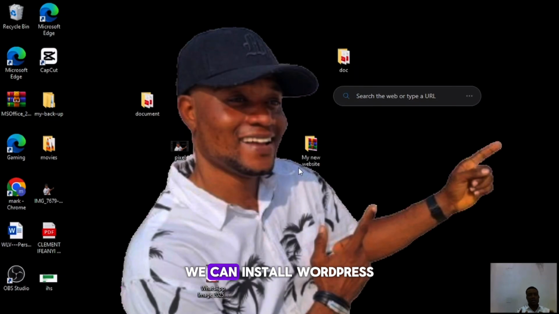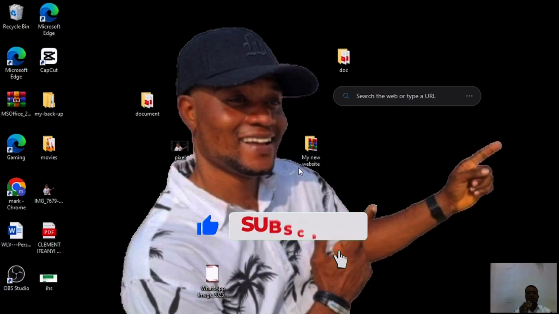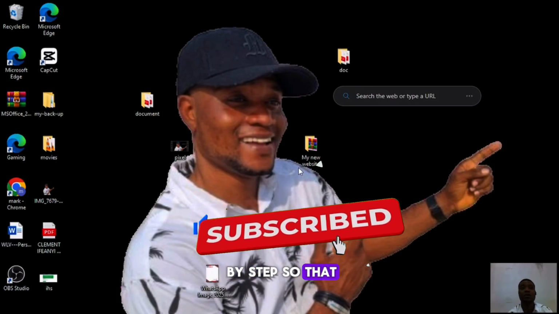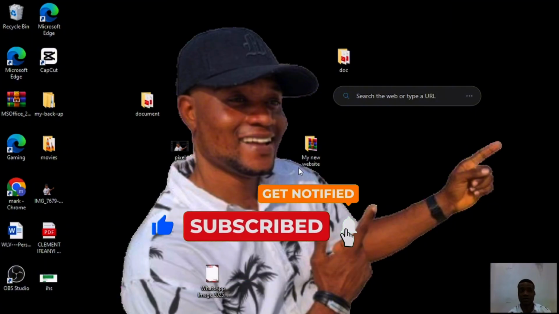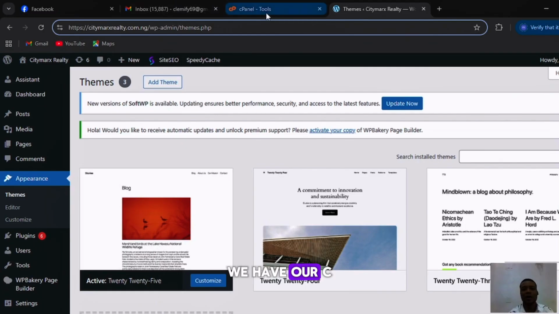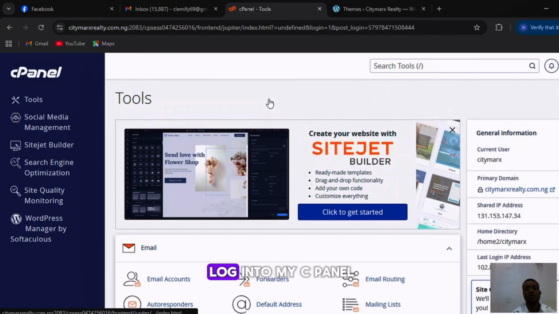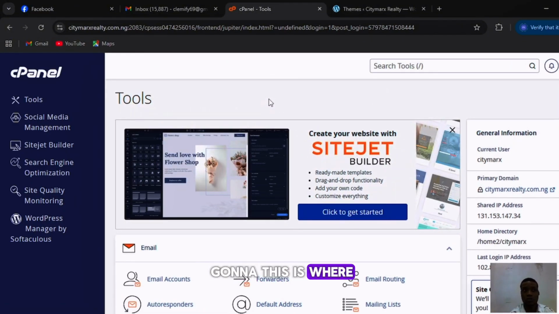We can install a WordPress theme inside your WordPress, right? I'll take it step by step so that we actually understand the process. Already we have our cPanel. We already have our domain and hosting. Buy your domain, buy your hosting, then you have a cPanel. From my cPanel, if I log in, this is where it's going to bring me.